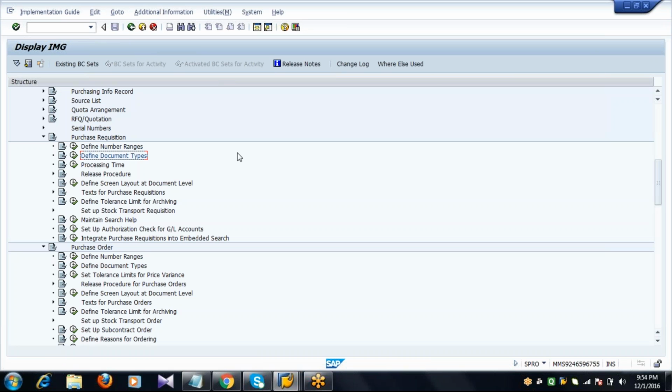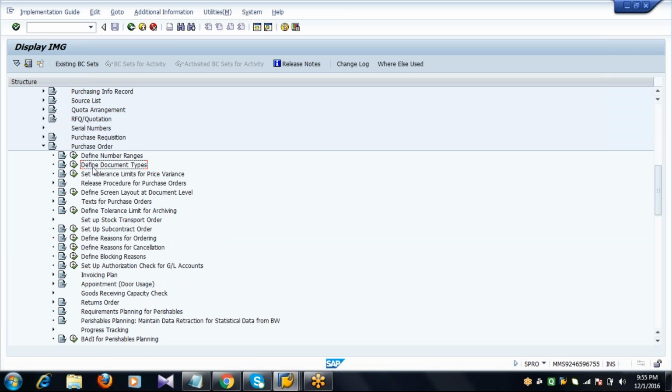Now the ZPR document type should link with the ZPO document type. Whatever document type you created in the purchase requisition, ZPR, that should be linked to the ZPO document type. Therefore, again come back to define document type in PO.